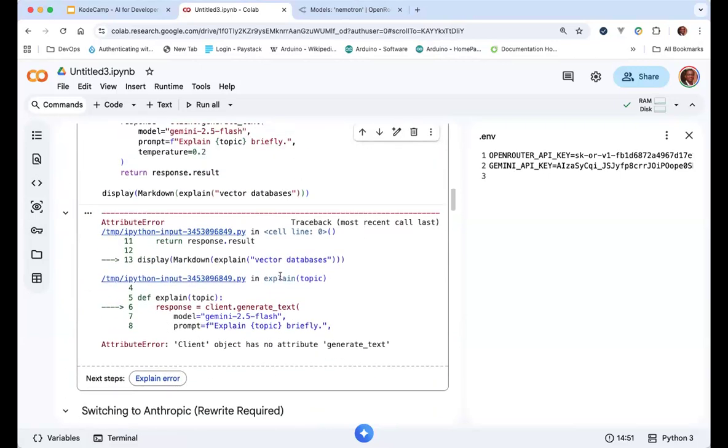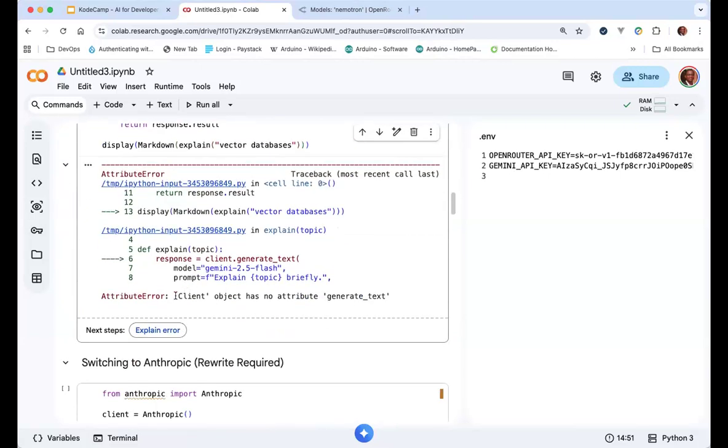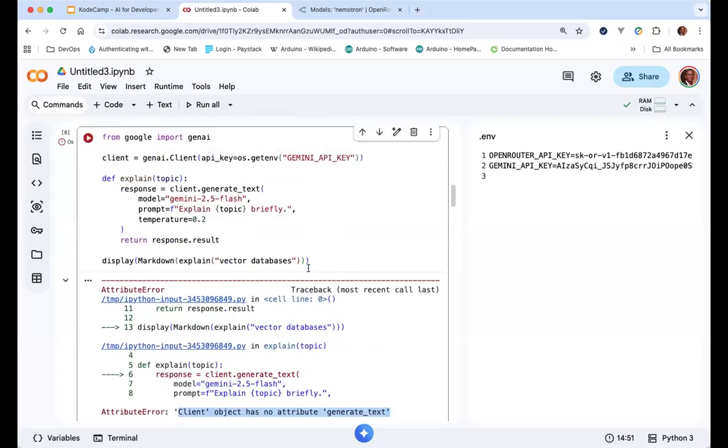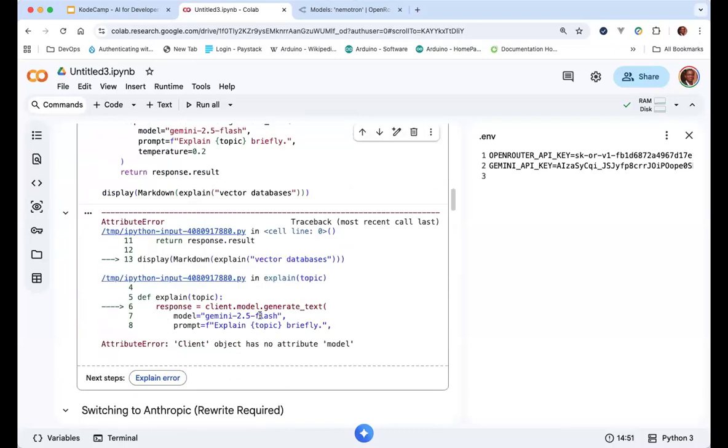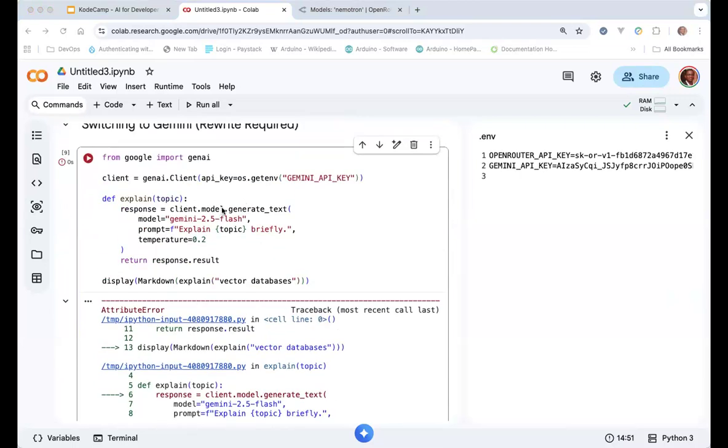All right. So you can see this is actually the error I was waiting for to happen. The client doesn't have an attribute called generate text because it generated this thing for me, but it's not the latest or most recent way of doing it. So that doesn't work, right? So now I change it. It's even telling me that doesn't even work. Oh, okay. Client.models. Sorry, this is a typo. It should be client.models.